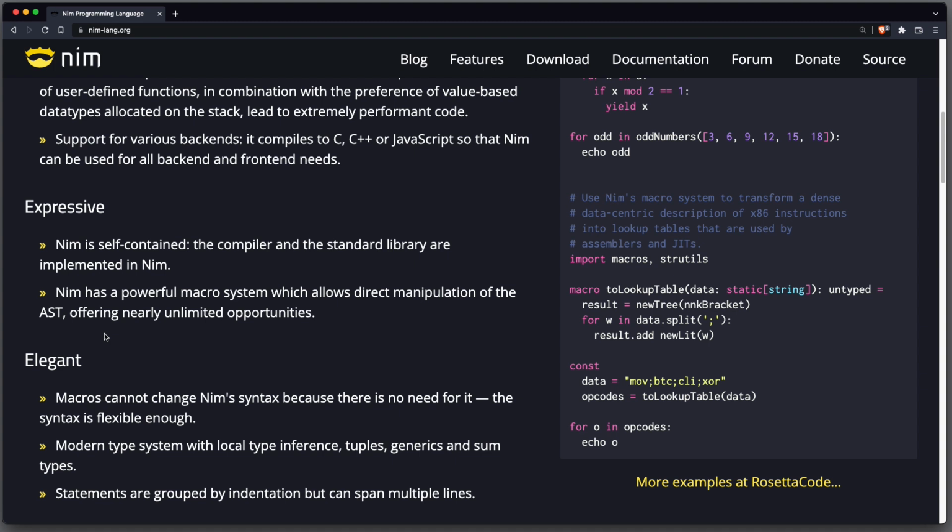Nim also has a powerful macro system, and you can actually directly manipulate the abstract syntax tree, and therefore you can create your own domain-specific languages, for example. It's also very elegant. For example, macros cannot change Nim's syntax, and usually there's also no need for it.